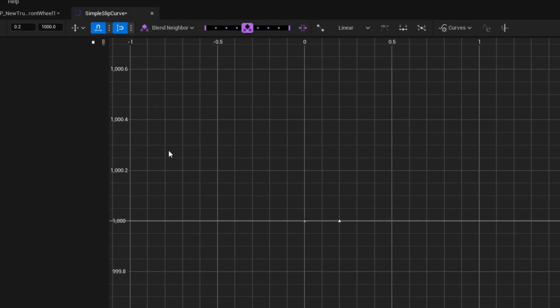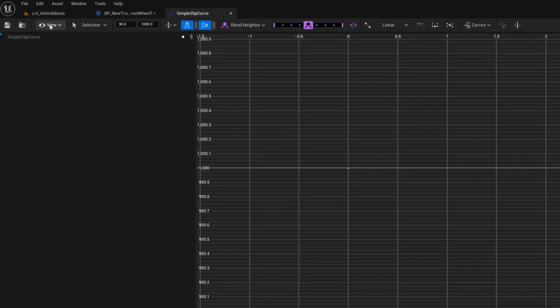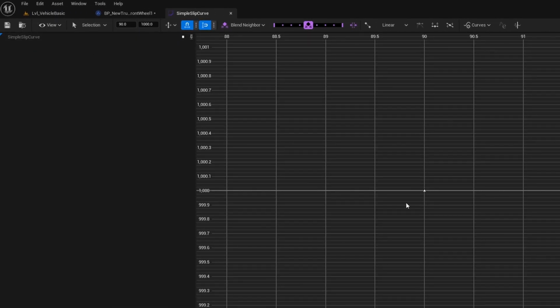Let's right-click the graph again and add a second point. We will set the X value to 90 for 90 degrees and the Y value to 1000 for 1000 slip resistance. I always get confused on this, but if you go to View, Absolute View Mode, it should fit the graph to display both points.